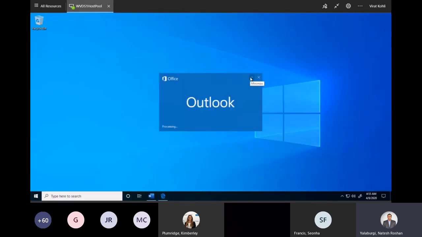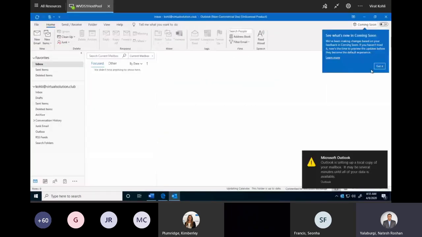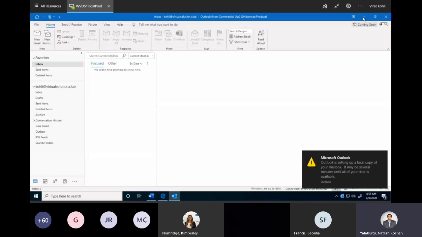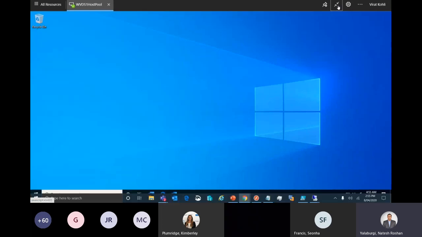Now, if he logs out and logs back in, his Outlook profile does not need to be reconfigured again and again. It's a one-time configuration. And the good part is all this user profile data is being stored in the user profile container. I'll show you the container as well.